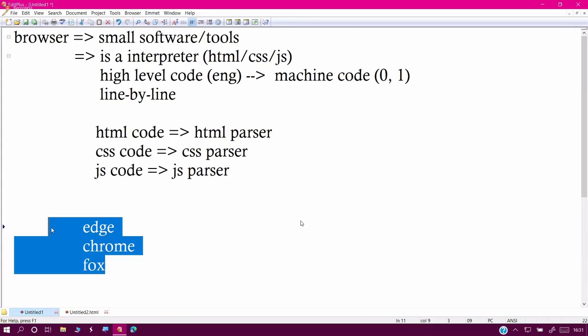Every browser has its own parsers. How many browsers are available in the market, sir? That many HTML parsers are available. All browsers do not use the same parser. 100% not possible in any subject.